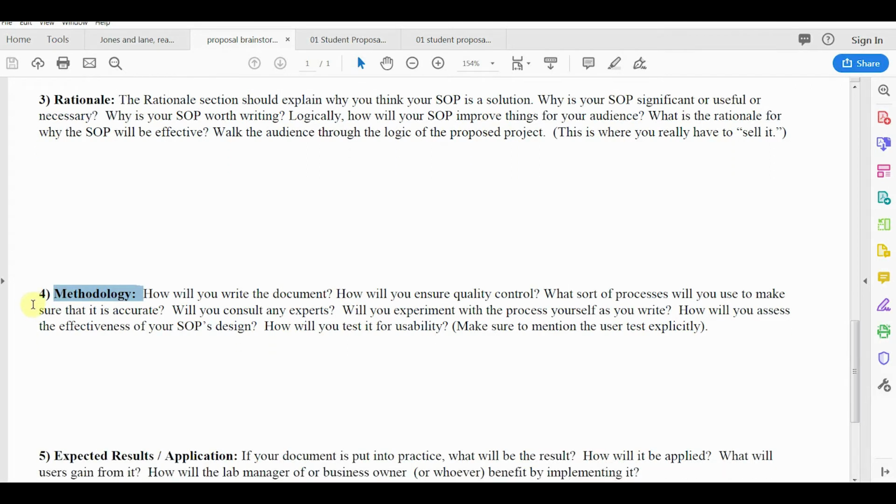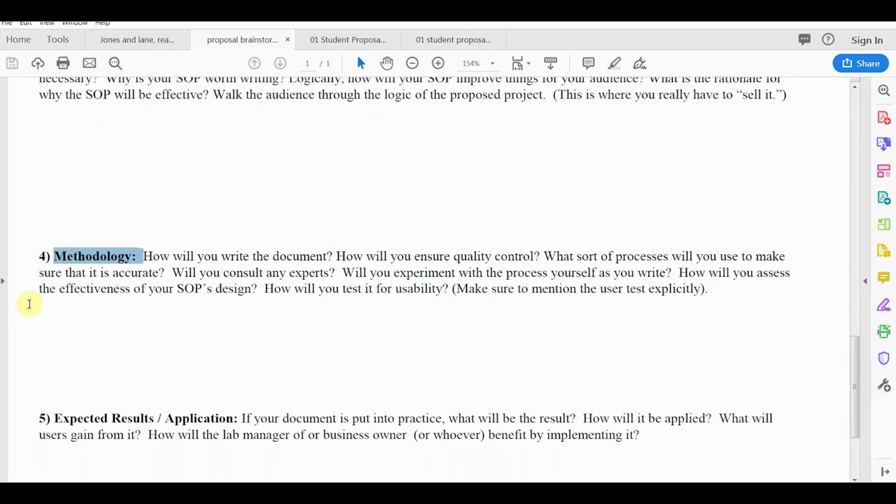Occasionally students have gotten mixed up on methodology. They thought it was asking them to actually write the SOP. Please don't do that. You should not have a mini SOP embedded in this proposal. The methodology is where you talk about how you will write the SOP. You might say something about the scope of the overall procedure, but don't get carried away writing a mini version of the procedure.